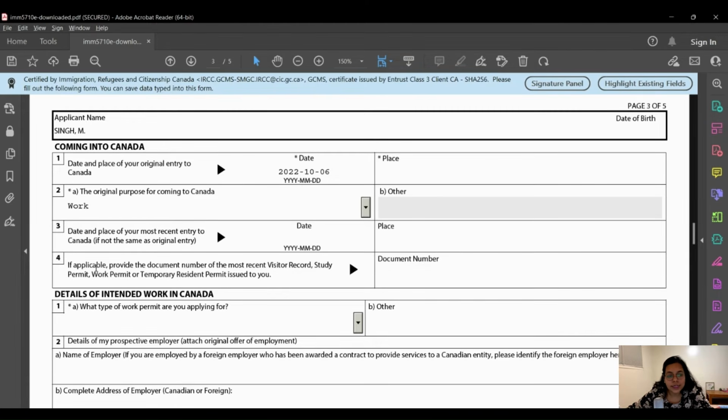Then in the fourth point, it says, if applicable, provide the document number of the most recent visitor record, study permit, work permit, or temporary resident permit issued to you. So you will be given a work permit when you enter into Canada, a document by the security. That document contains a number which you have to enter over here, the document number.